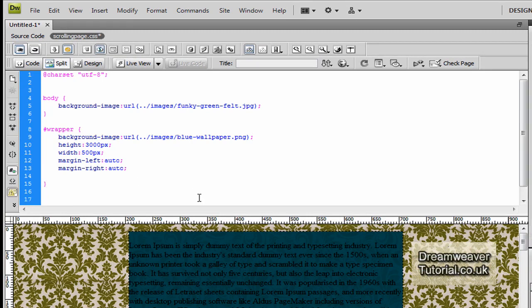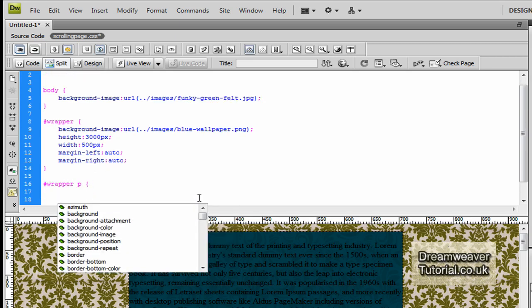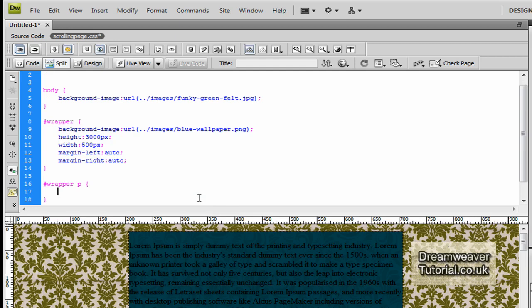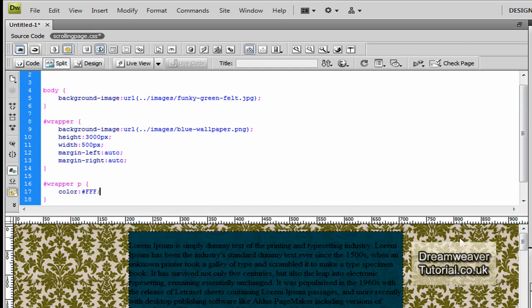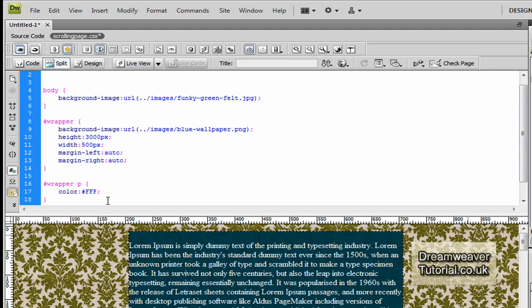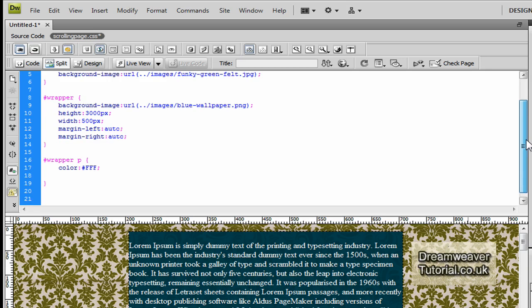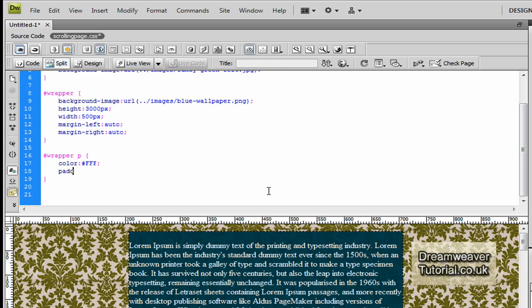So let's change the color of the text because it's not looking too good against that blue background. So we'll change it to white. So pound wrapper, and we'll target the paragraph for P, and open and close brackets, color colon. Use the color picker, select the white, and put a semicolon on the end. Press refresh, and that's much better. Okay, we'll add a bit of padding to the left, right, top, and bottom. That's really just to bring it away from the edges of the page, make it look a bit better.